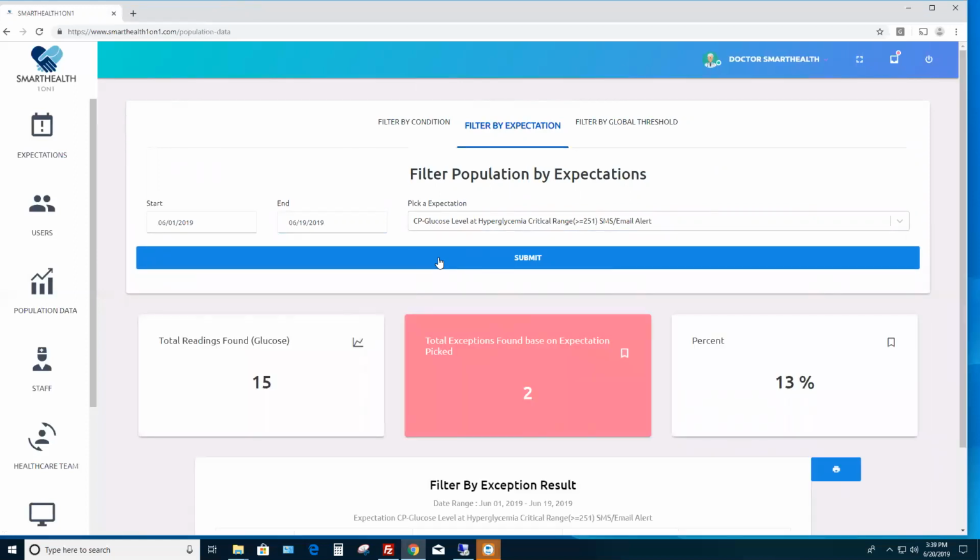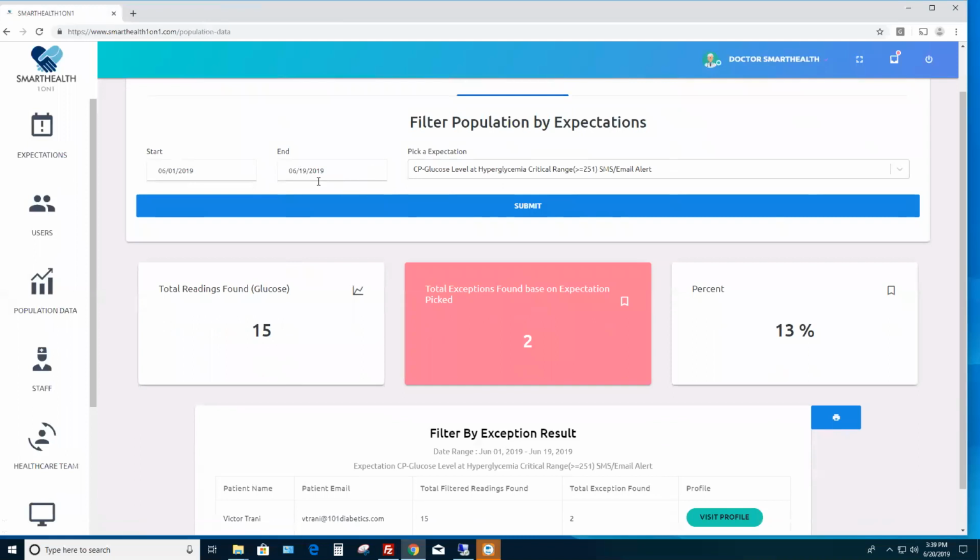Once I hit submit, it's going to look at any individuals that I have under that hyperglycemia critical range, greater than or equal to 251. It says it found 15 readings for that range, but 2 of them really were in that expectation, greater than or equal to 251. And then it gives you a percent.